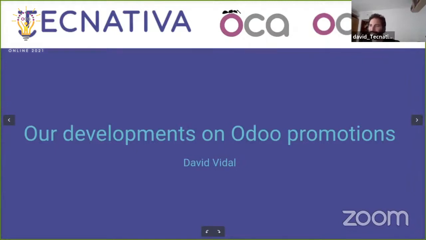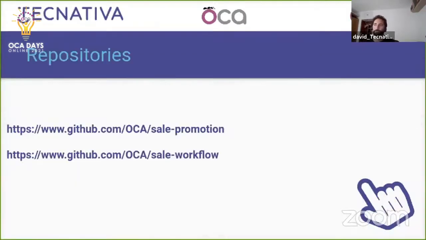Today, I'm going to showcase some of our latest developments extending auto promotions, which are available at the OCA in the new sale promotion repository, either in the 13 branch or in open pull requests that are yet to be merged to the same branch.